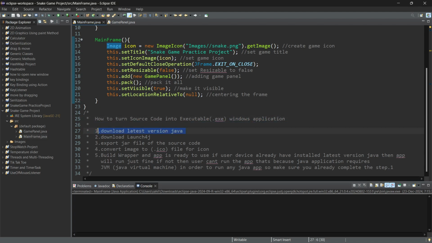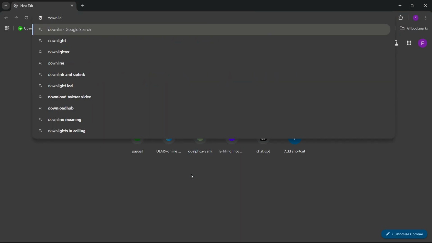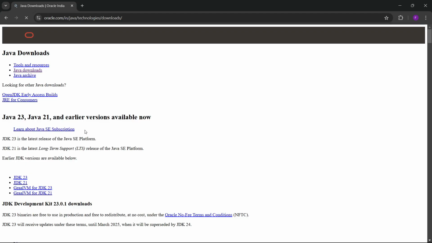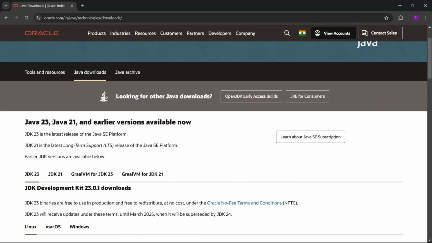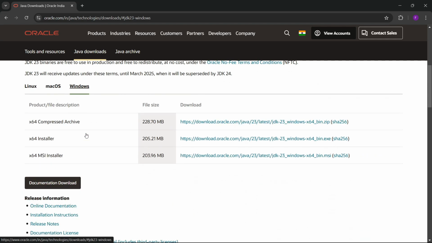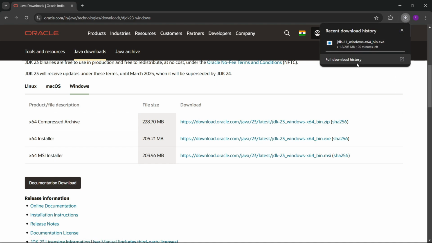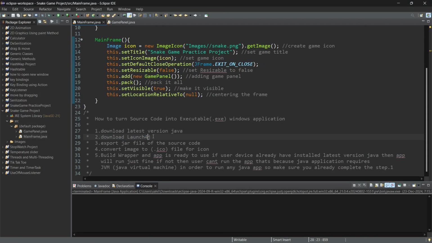Step 1. Download latest version Java. Step 2. Download Launch4j.